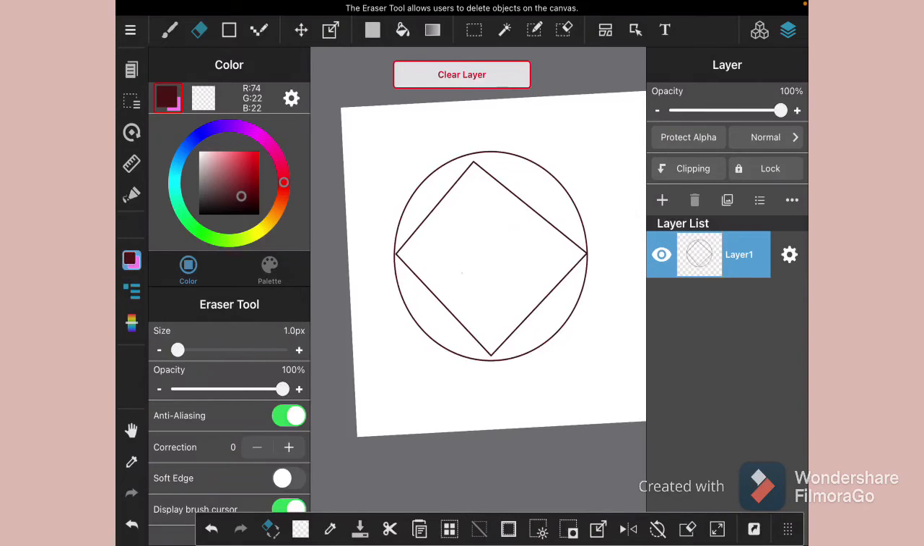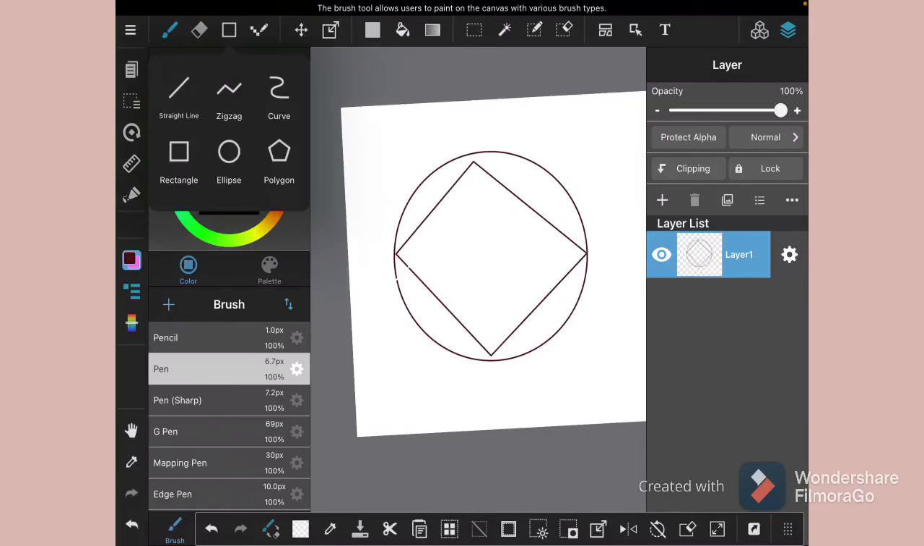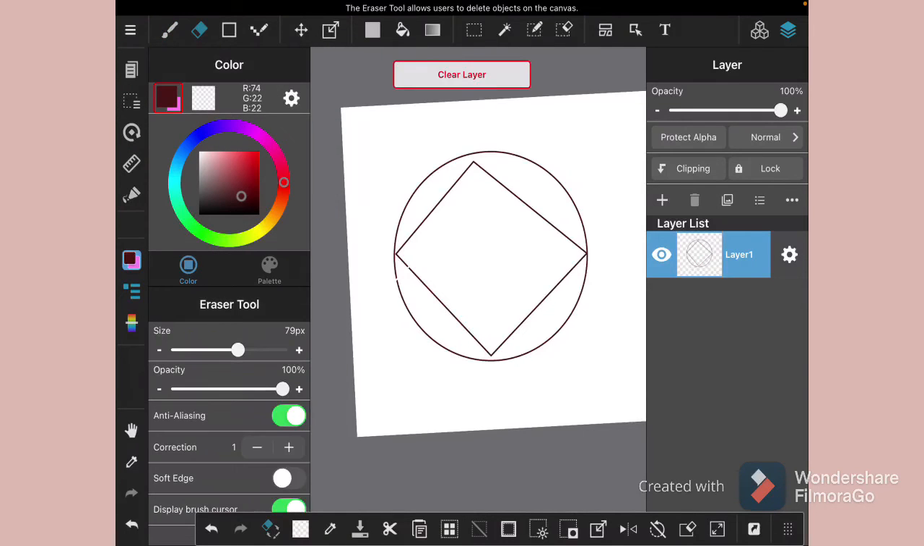You can change the size of the eraser, the opacity, turn anti-aliasing on or off, turn correction on or off, add a soft edge or not, and display a brush cursor if necessary. The brush cursor is basically this round thing you see. If you turn it off, then it just won't be seen. Right? Now I turn it off, you can't see it. You just see everything. Ooh, it's a ghost.